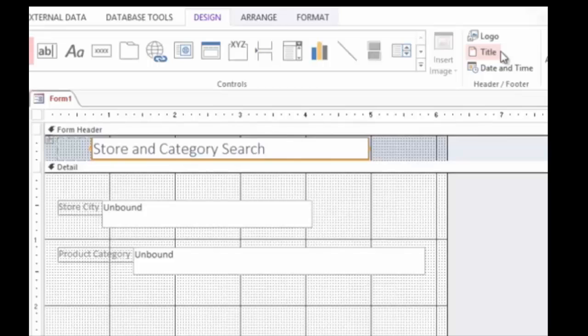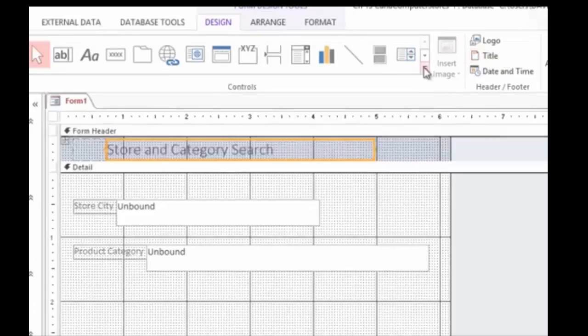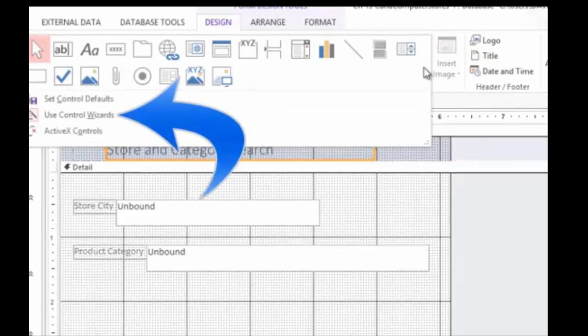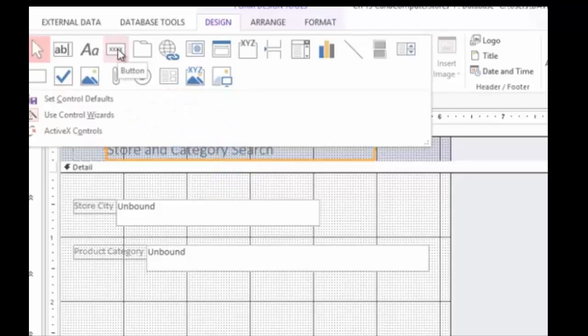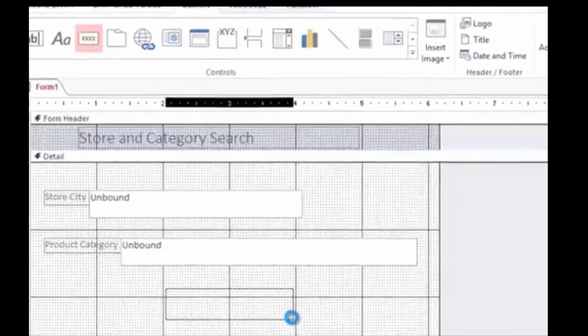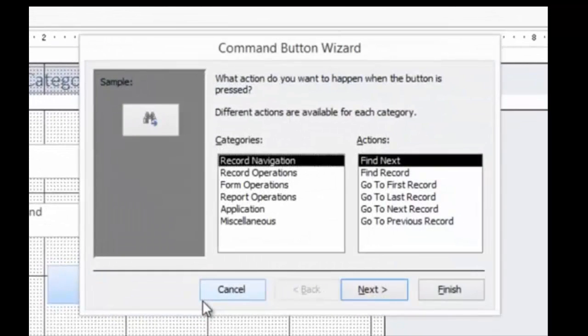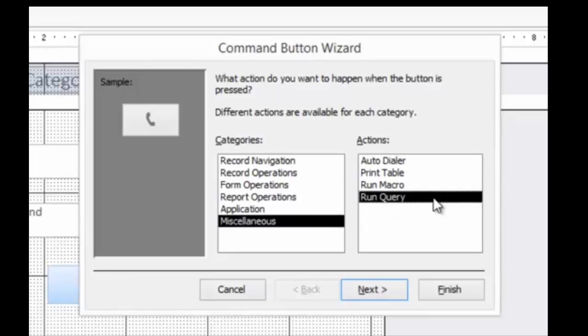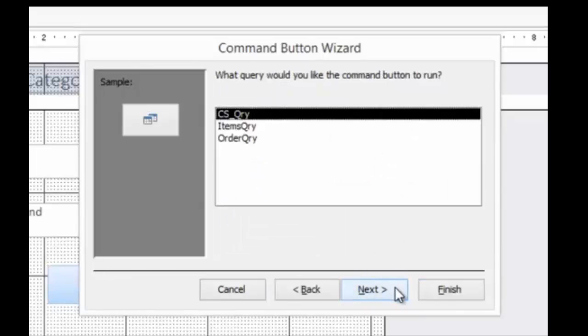Now we will create the button that starts the search. Make sure Use Control Wizards is highlighted in the Control section of the Design ribbon. Then click the Button tool. Drag it over a rectangle area below your text boxes to create the button shape. The wizard will start. We want to run a query. Select this action from the Miscellaneous category. Click Next. Select the query you created earlier, CS query, from the list of available queries. Click Next.